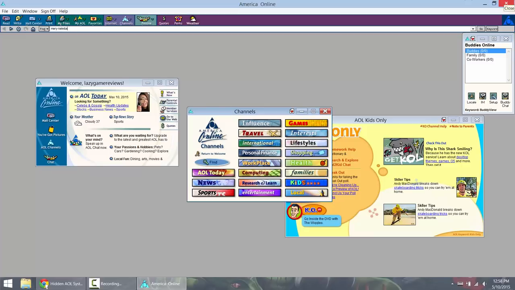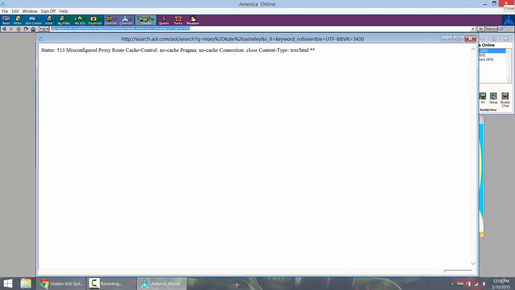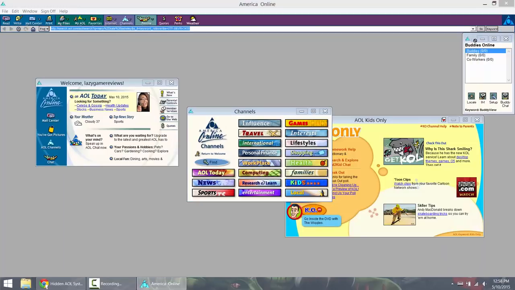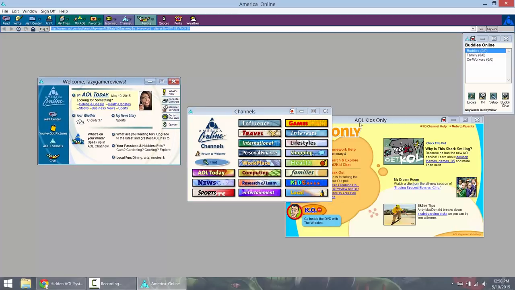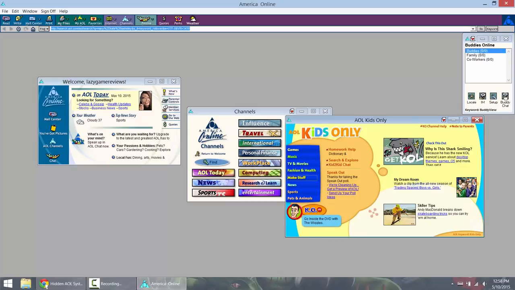Type in Mary-Kate and Ashley. I think I misspelled it. It doesn't matter. So you could go to a keyword, and it would take you to an AOL channel, which was different than any website, and at the time it looked better than websites. That was kind of neat.